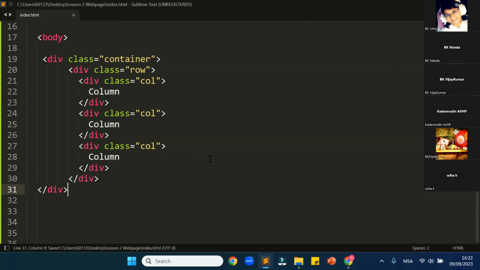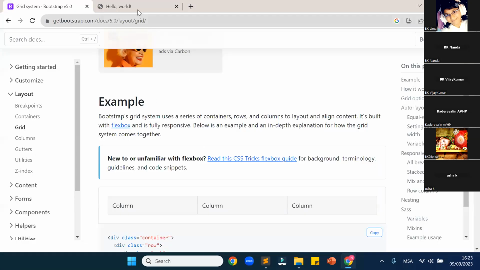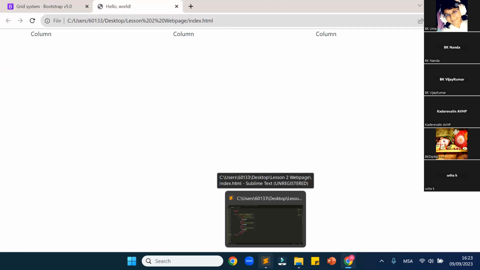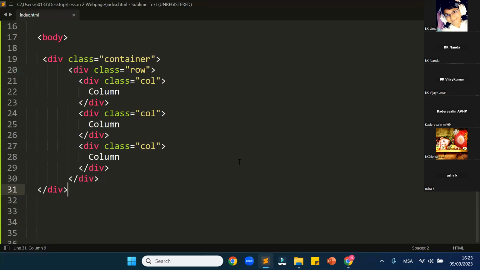After saving it, please go and see in your web page how it looks like. It just looks like this. Can you see? This is how my column looks like. Column, column, column. Three parts, just like that. I hope you're okay. All right, so we've got three columns.